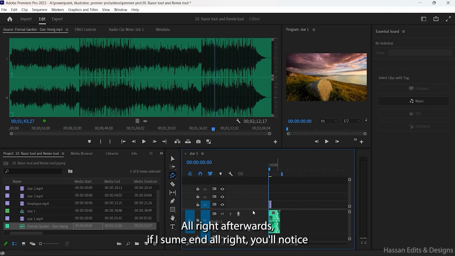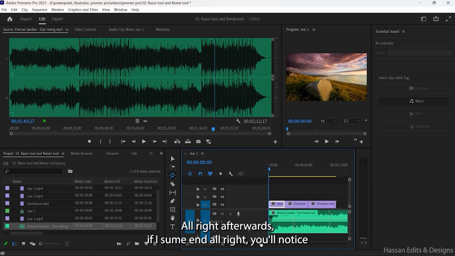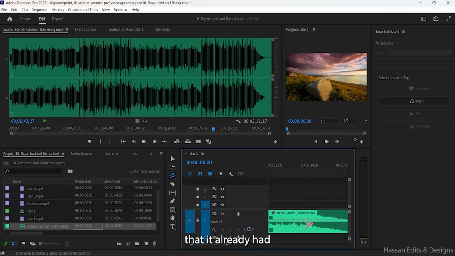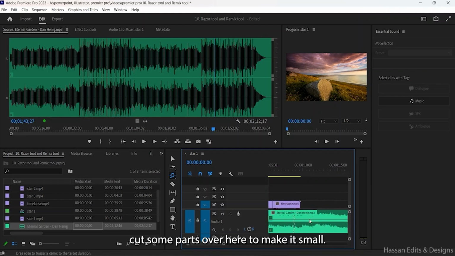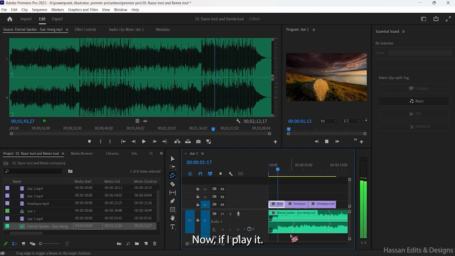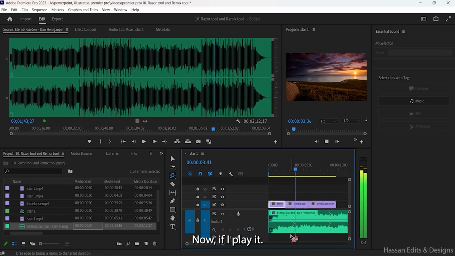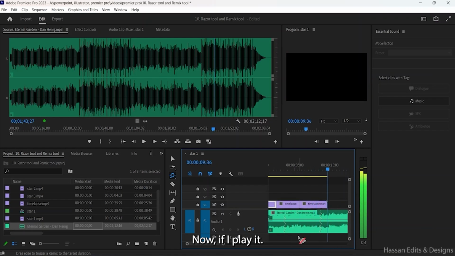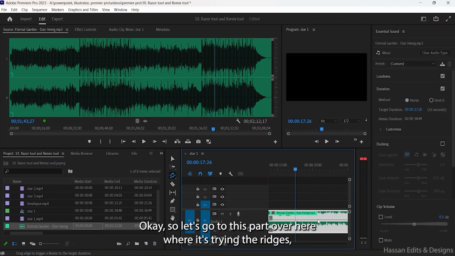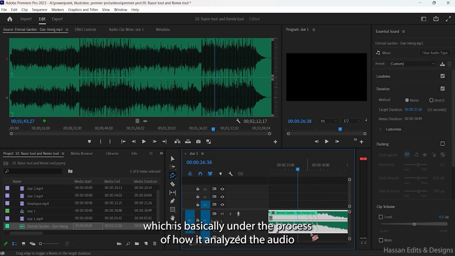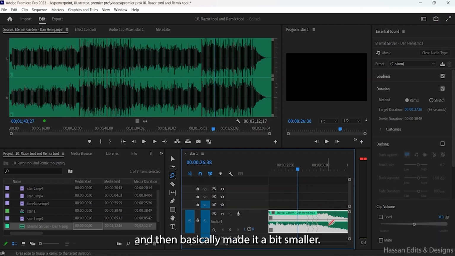All right, afterwards, if I zoom in, you'll notice that it already had cut some parts over here to make it small. Now if I play it, okay, let's go to this part over here where it's showing the ridges, which is basically another process of how it analyzed the audio and then made it a bit smaller.